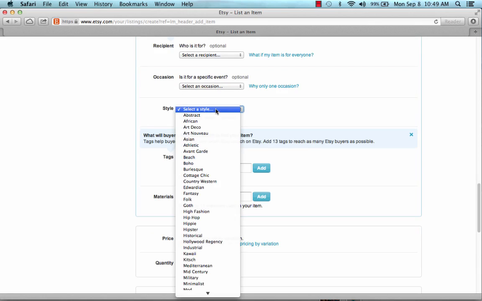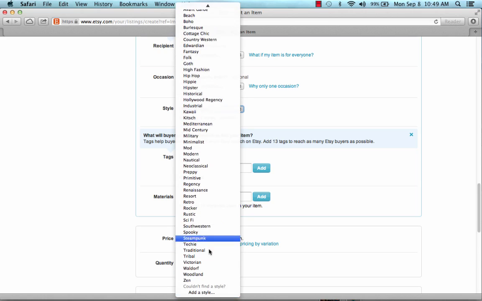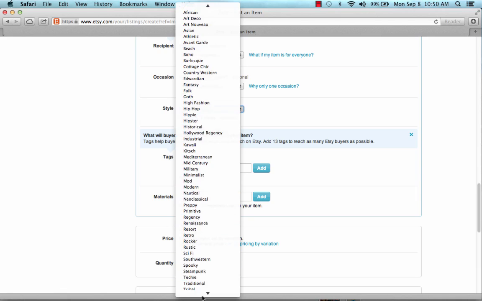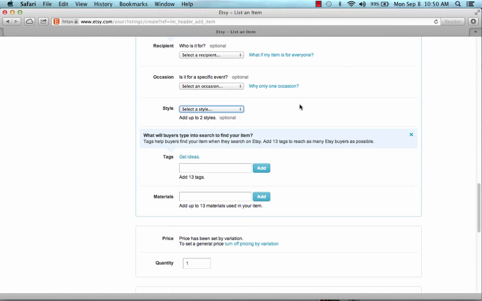Now, there's type of styles. This doesn't really apply to me so much, but it would apply to someone doing art. Here's beach, if you have a beachy theme for some type of clothing or hair accessory, and so on. There's a lot to choose from, or you can add your own style, which I'm not going to do here.